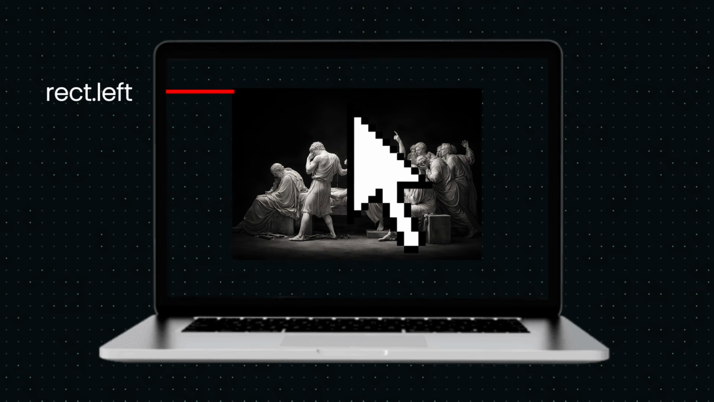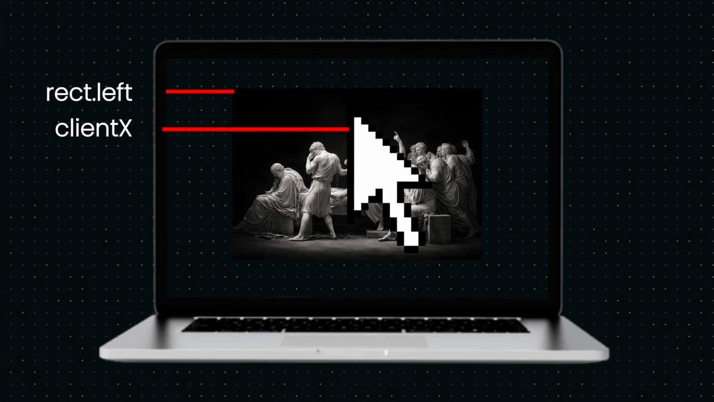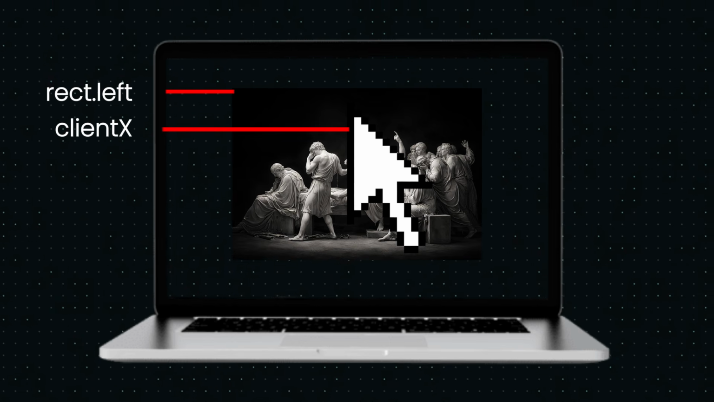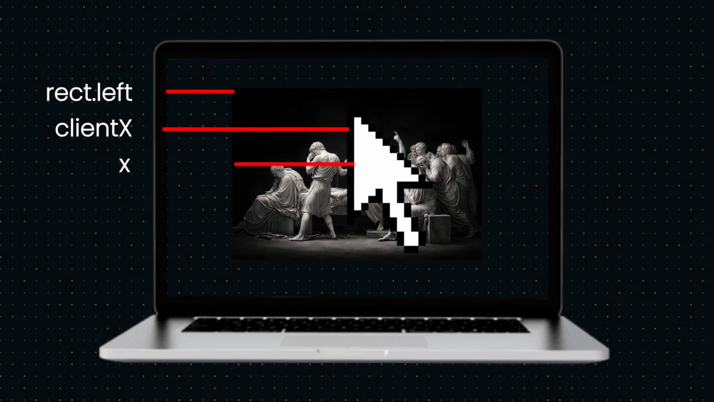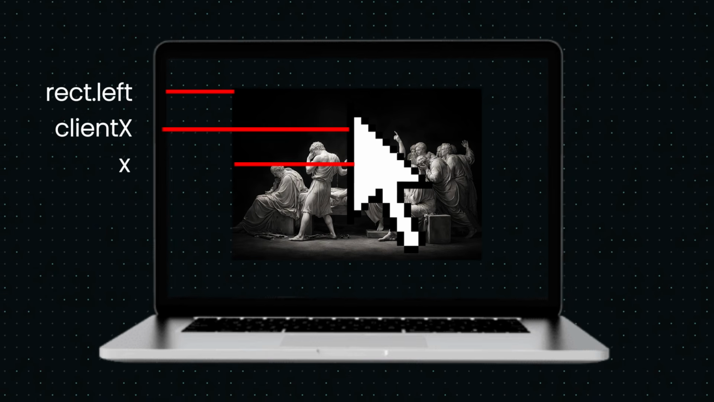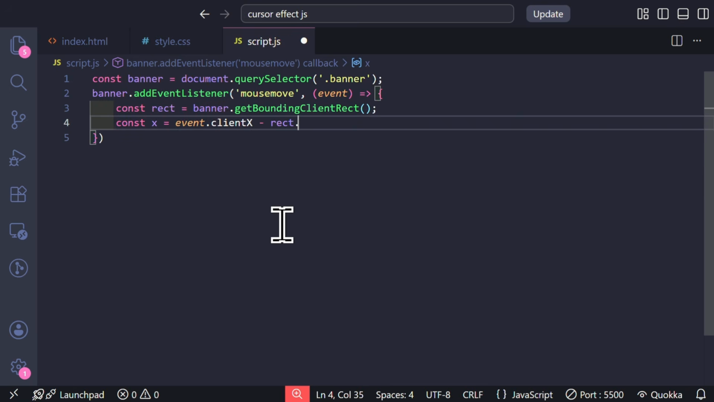rect.left is the distance from the left edge of the banner to the screen border, and clientX is the distance from the cursor position to the screen border. These are two values provided by JavaScript, but what we need is the X coordinate relative to the banner. So we just need to subtract rect.left from clientX. Based on the formula, we substitute it into the code like this. Similarly, we will do the same with the Y-axis.